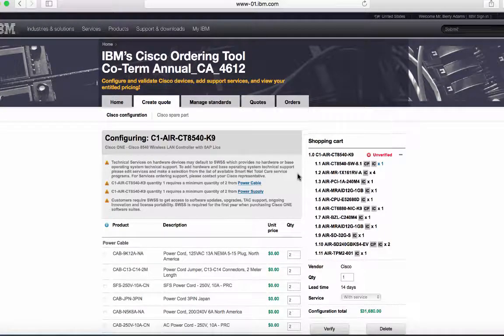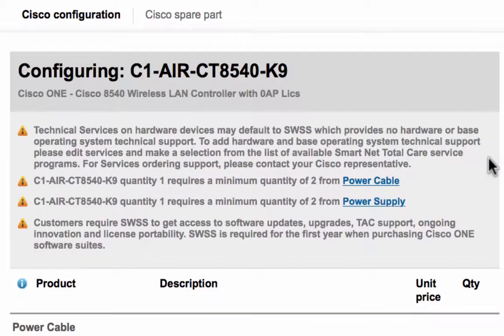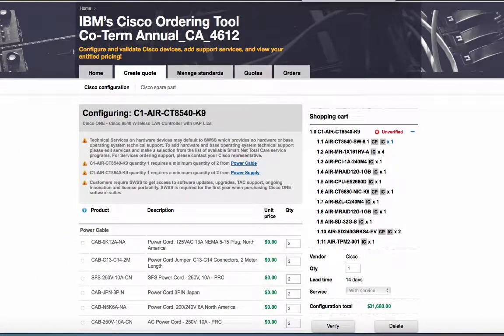Once you've selected a device, COT provides you with all the configurable options that are available. It will also present you with a number of notifications and warnings that you will need to take into consideration while configuring the device, like what options are mandatory or when a product is approaching end of life. In this case, I was warned to be sure to include a minimum of 2 power cables and 2 power supplies. COT will warn you about products approaching end of life or end of sale. It will even suggest alternatives that you might want to consider.